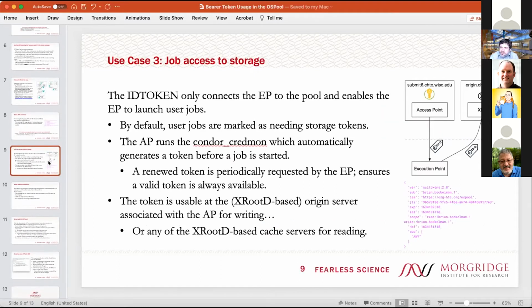And then finally, the third way that we use tokens is job access to storage. So of course, again, the ID token is used to connect the execution point to the pool. That allows it to pull down and execute jobs. At the access point, we run the condor-credmon daemon, and this daemon ensures that whatever token is needed for a job not only shows up at the beginning of the job, but also gets periodically renewed for the job lifetime.